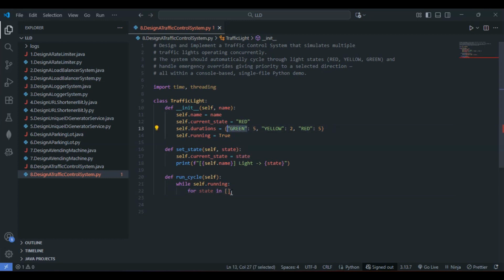So let me copy this one and paste it over here. And the second one is yellow. So let me copy this one as well, paste it over here. Let me leave the space. So this is fine. And the final one here, let me go with red. Yep. So this is also fine. Yeah. So within the for loop, what shall I do?